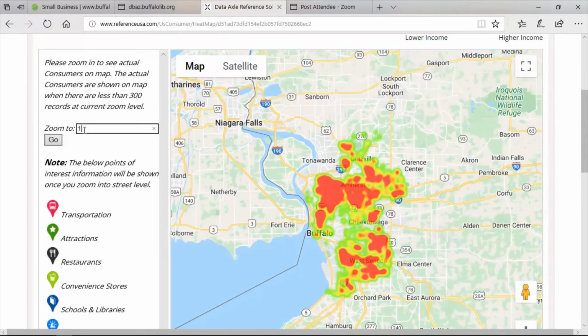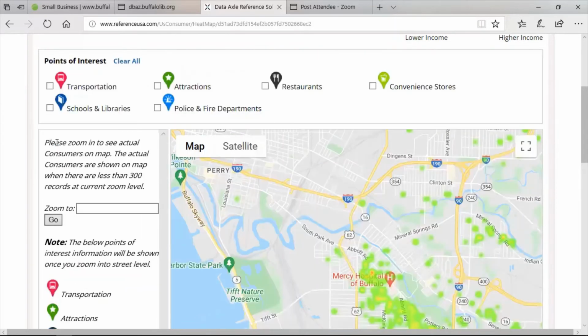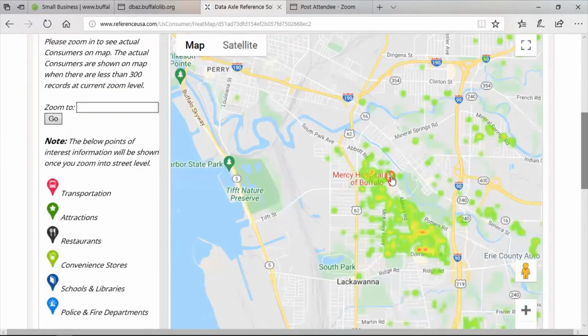Let's try. And so we can go in even closer. I used zip code 14220, and we can see that there are a lot of people that categorize in the lower income here. Red spots are higher income. So it's a really cool tool.